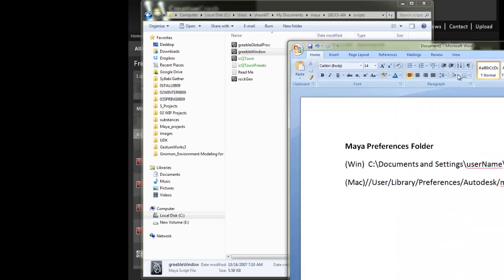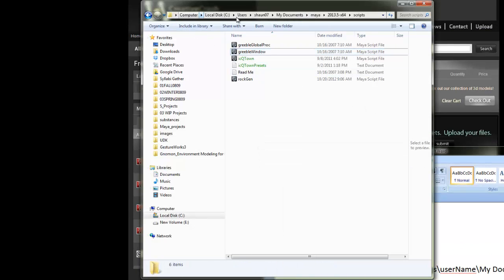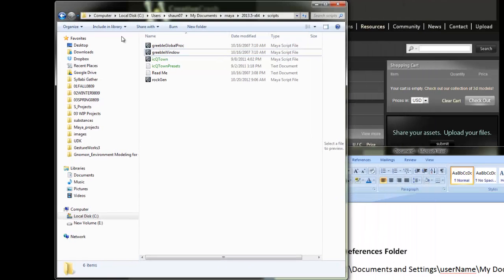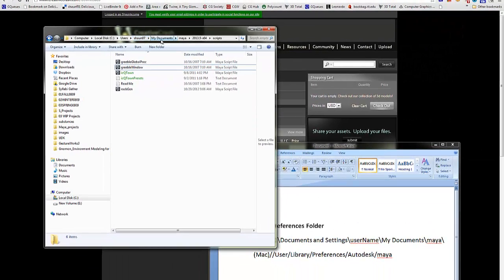So you can see here I'm running Maya 2013, the extension release, and it's under Computer, Local Disk, Users. That's my user, My Documents, Maya, and then the scripts folder.